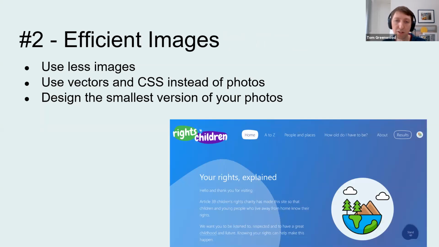Images and making images efficient. Images, like on most websites, in the absence of video, are the single biggest thing in terms of file size and data that has to be transferred. So designing things so that they need fewer images, using color and shape and texture instead of photographs, can be a really good way of improving efficiency.